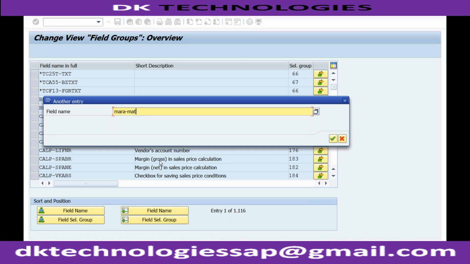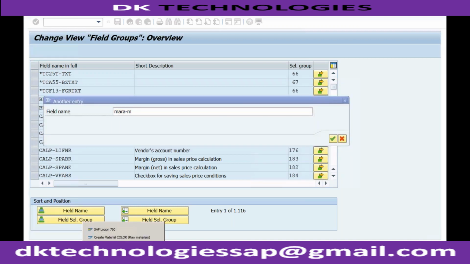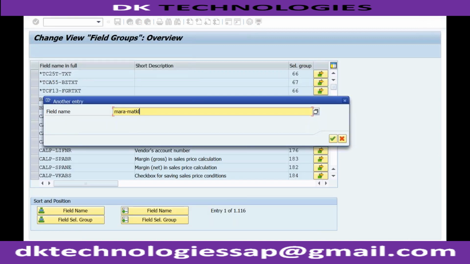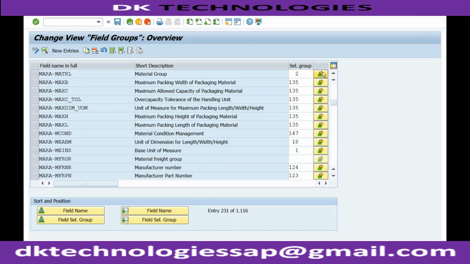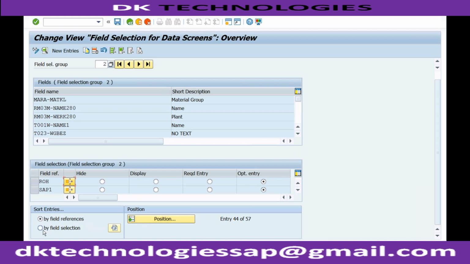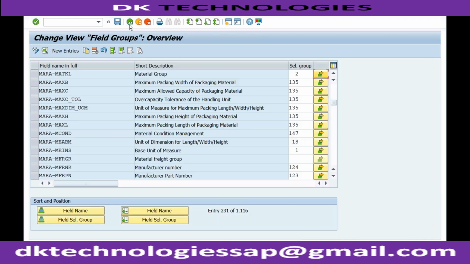What is that? You remember? MATKL, yes. So MATKL. And if I go to group from here, material group, and within this, I need to go to ROH, which is optional. From here, this is fine. So by field reference, and then let's see by field selection. This is not required. So this should be, let's see the other configurations.